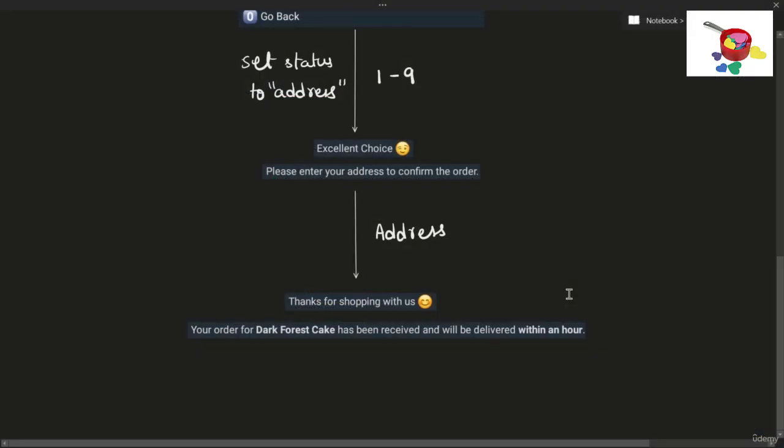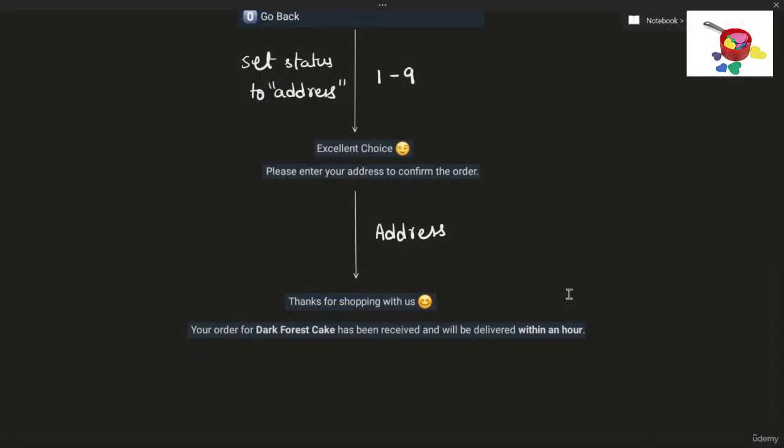And in the next videos, we'll be configuring our address page. And finally, we will see how to make this program accept multiple orders once a specific order has been completed.